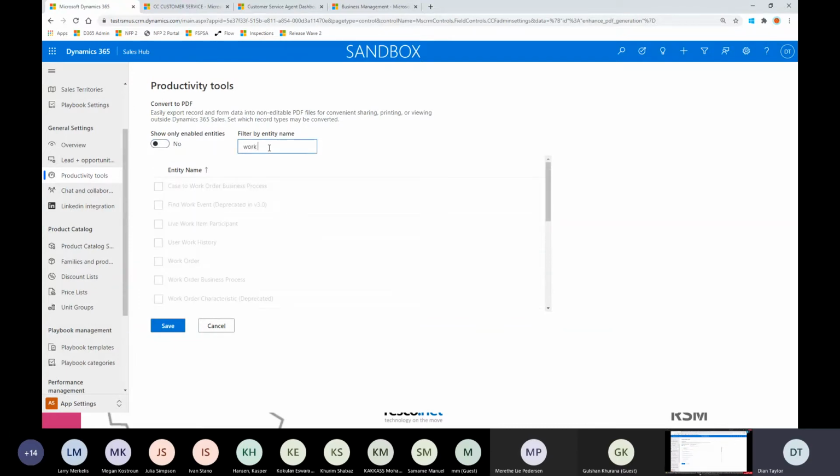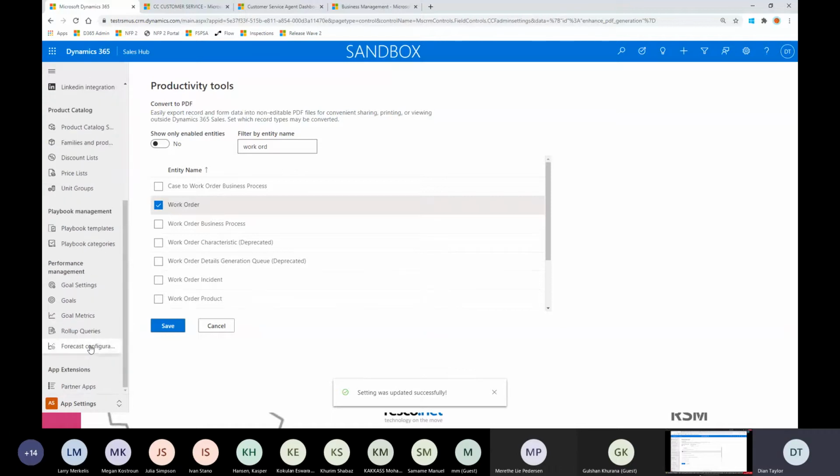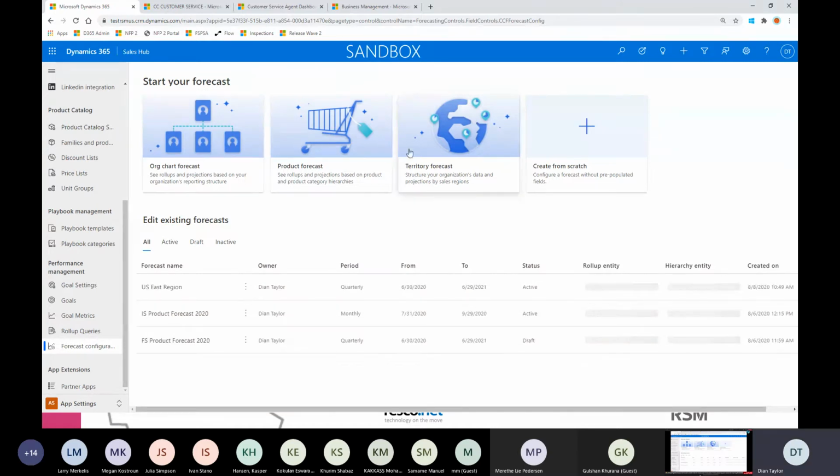So maybe I want to turn on work order. I can just click on that, and then I can save that. And now that's turned on as well. If I scroll down here, let's take a look at the forecast configurations. You can see here now that we have that new template where you can do a product forecast, and you can also now go ahead and create from scratch. And I believe you can even use custom entities now as well if you want to do a forecast for those. I haven't tried that yet, but I think that's what I read in the documentation.